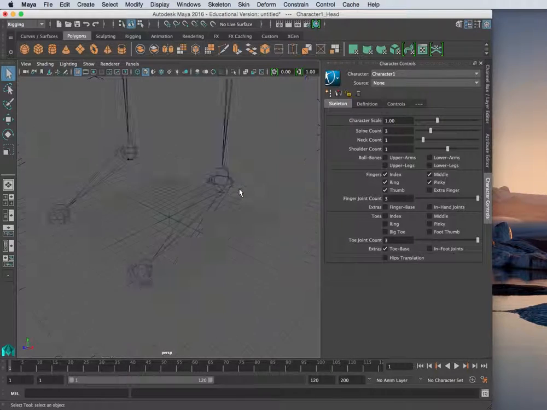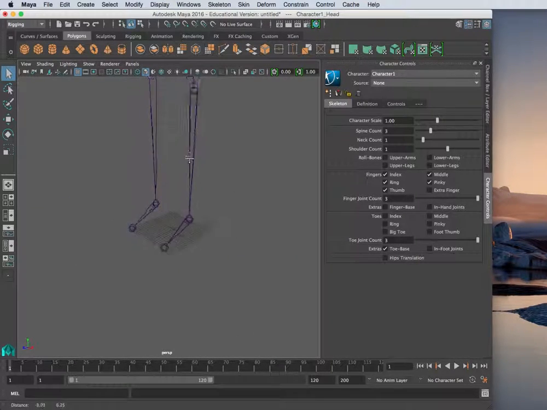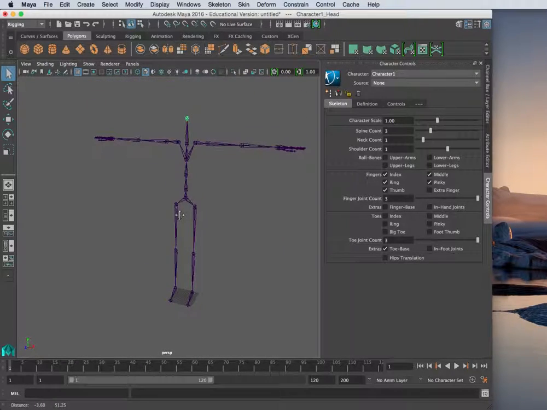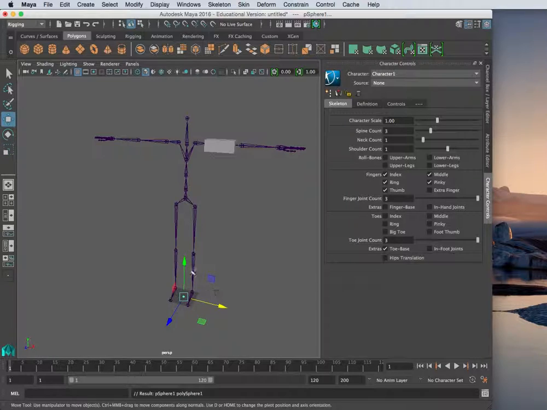The skeleton appears in your viewport, and then you'll need to move around to get that into position. I'm going to add a couple elements to this character and then show you how to quickly bind the character to your objects, and then add a control rig to it as well.